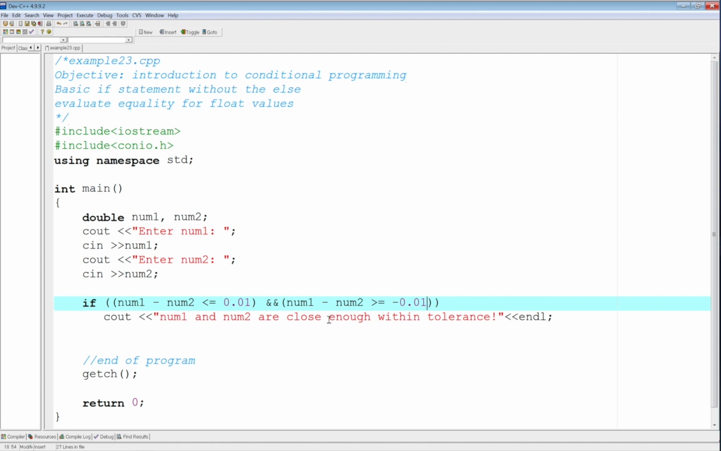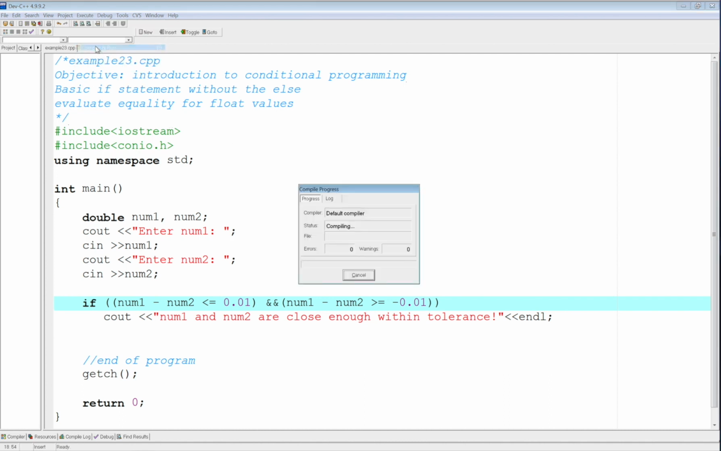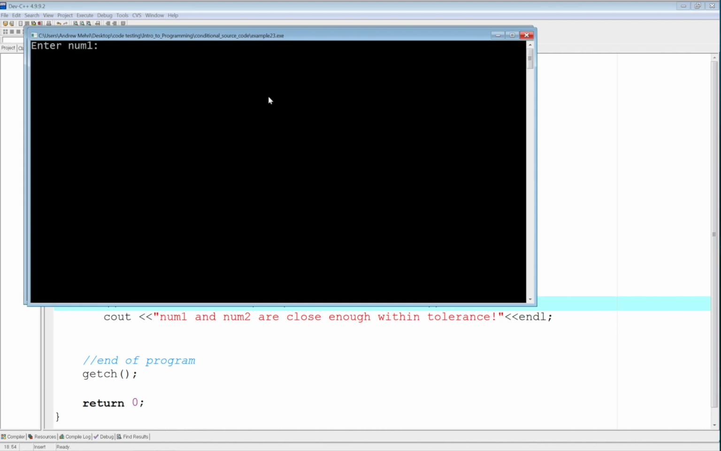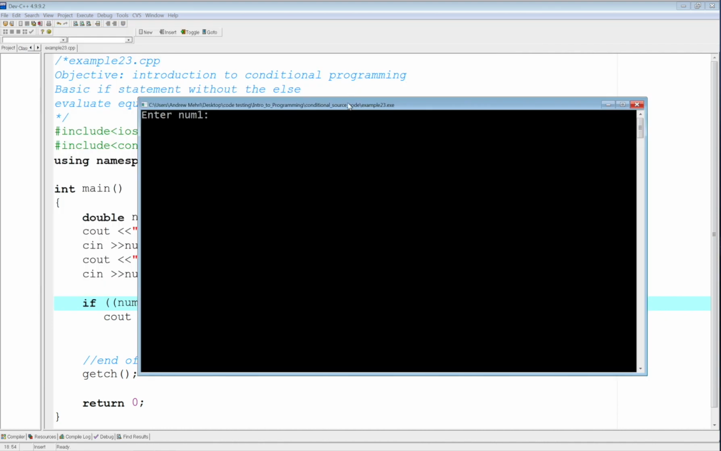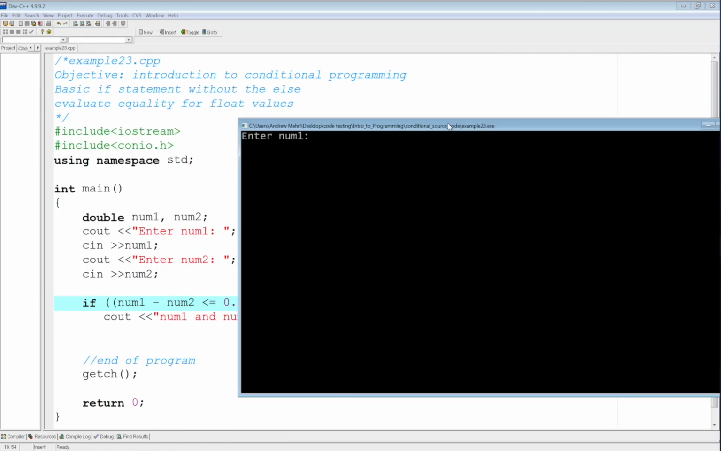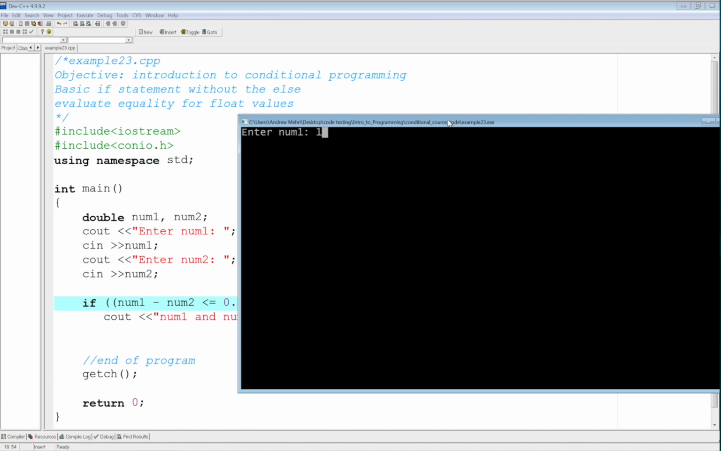Okay, well, let's see how this behaves. So let me compile and run. And notice my tolerance is 0.01, right? So let's go ahead and do a 1.1 and we're going to compare it to 1.101. And sure enough, we're within that tolerance.